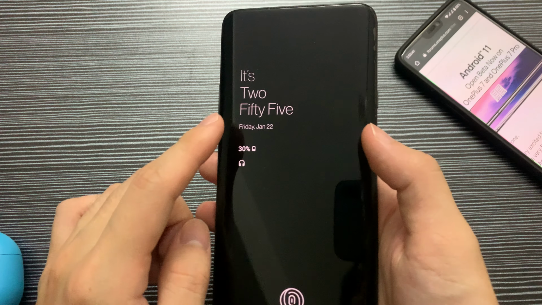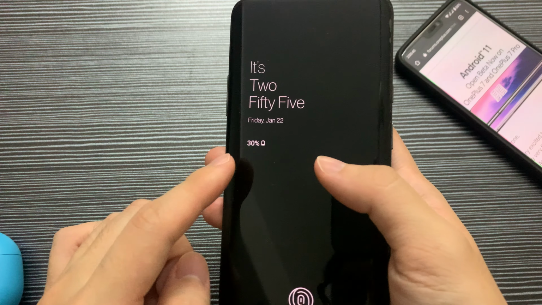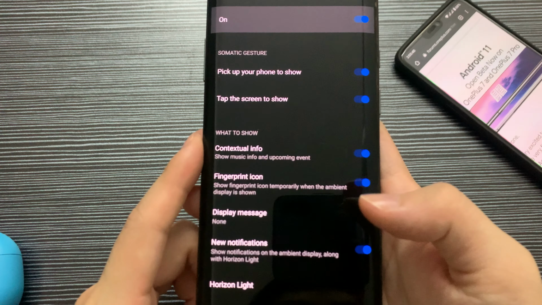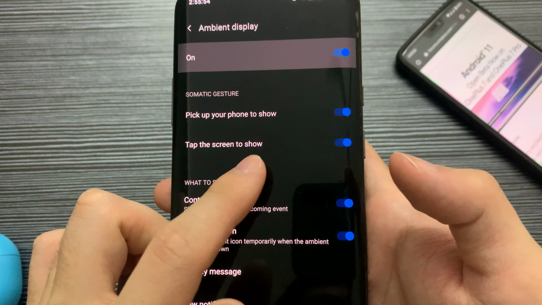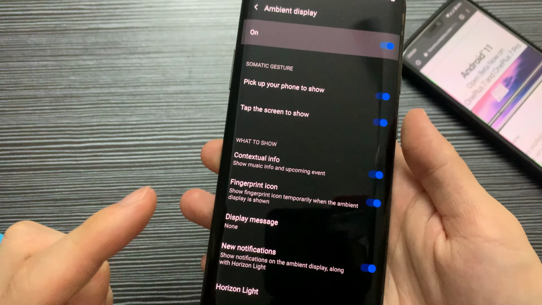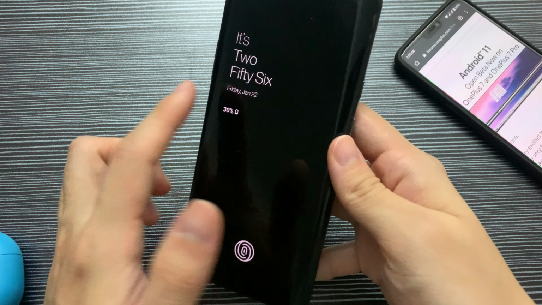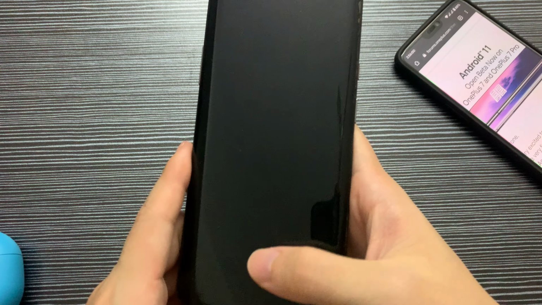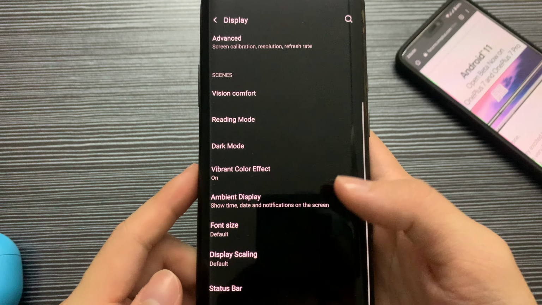Yes, you can see your clock, your date, your battery percentage. Fingerprint is also working well. So yes, you can choose to tap the screen to show or you pick your phone up. For example, if I pick it up, yes, it's ready to turn on the ambient display. All right. Okay, so that's it.